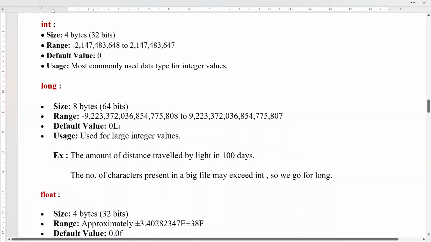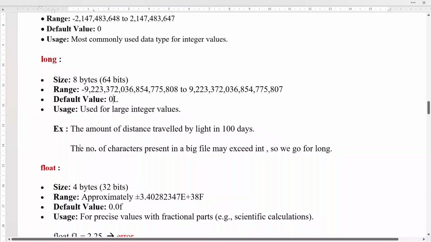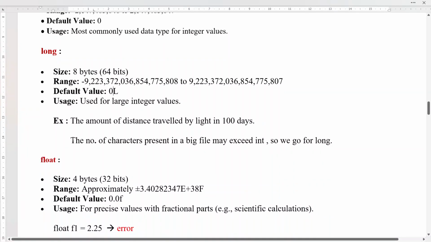Whenever we want to declare a number as long, we have to suffix L after the number. It is used for large integer values. And here the distance traveled by light in 100 years is stored in a long variable, and the number of characters present in a big file may exceed int, so we can go for long.